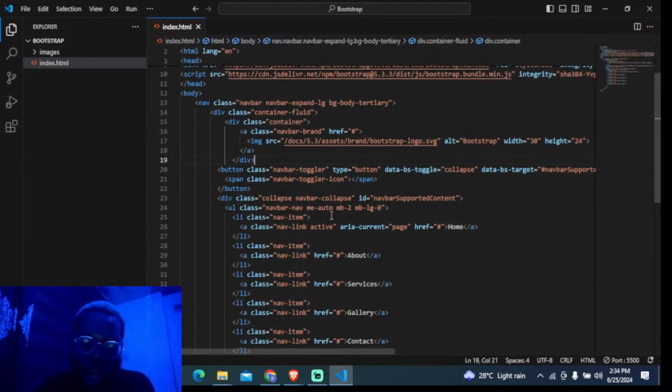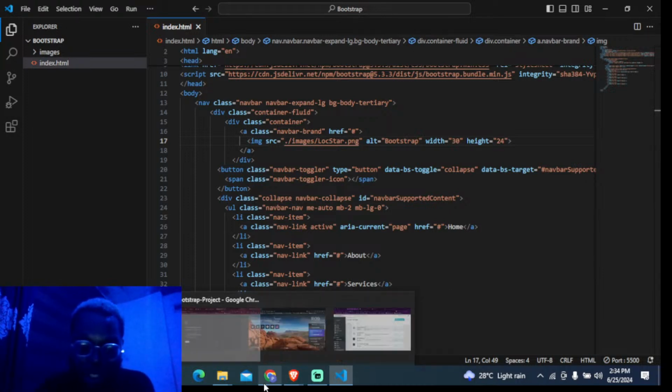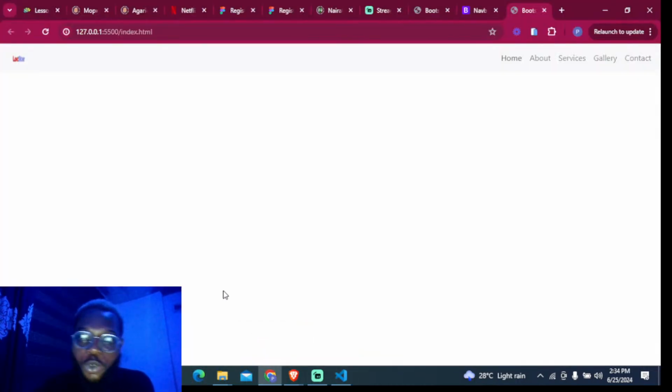Now back to our code. This means we also have to make an adjustment to the source. Now the source should be from the images folder and lockstar.png. Of course, we would need to make adjustment to the images. It's definitely going to be a little too big or too small. As you can see, it's a bit small, and we would need to make the image a lot larger. But taking a look at our navigation bar, it is already beginning to take shape. Interesting, isn't it?